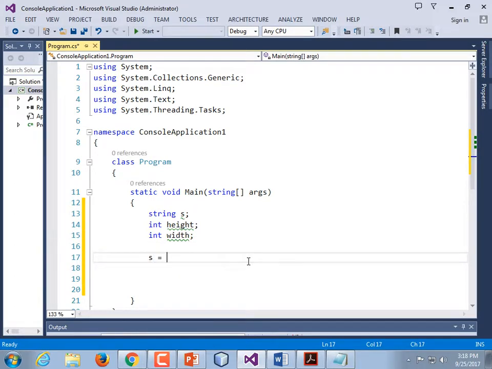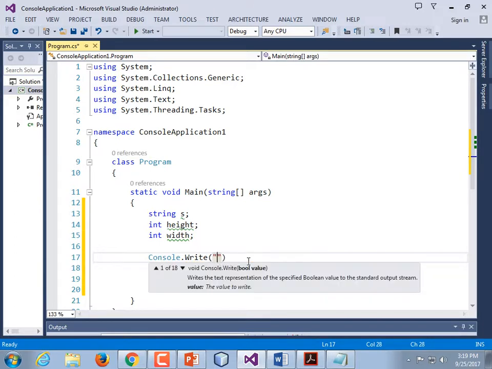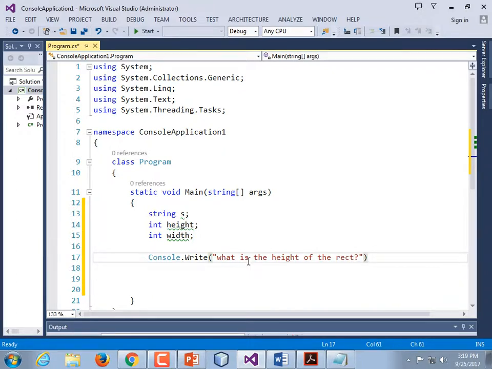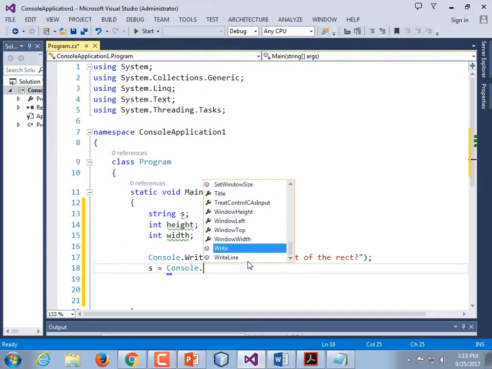S is equal, well, guess we've got to tell them, Console.WriteLine, or just Write, what is the height of the rectangle? Then read it in, s is equal to Console.ReadLine.